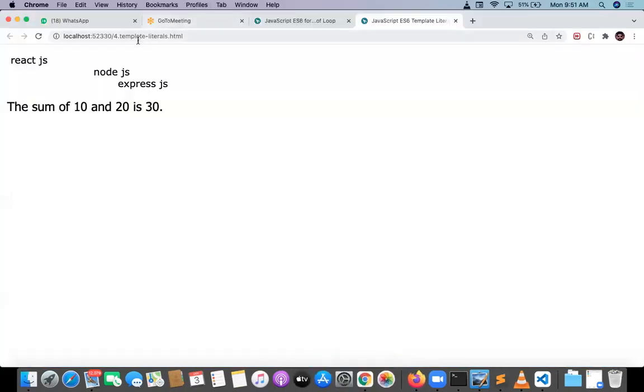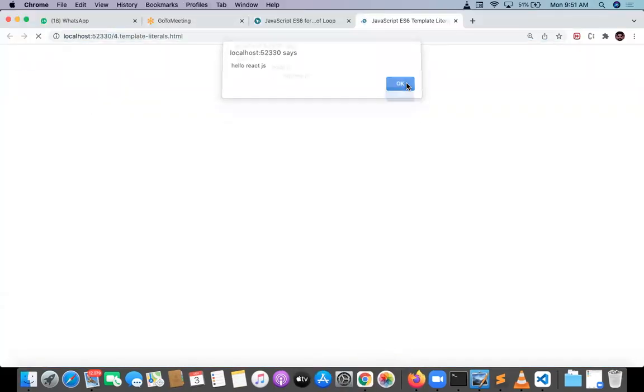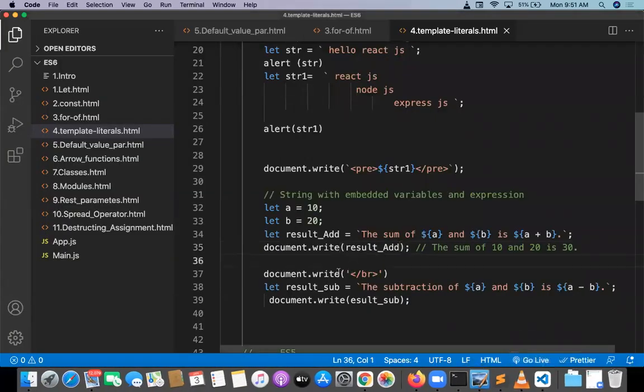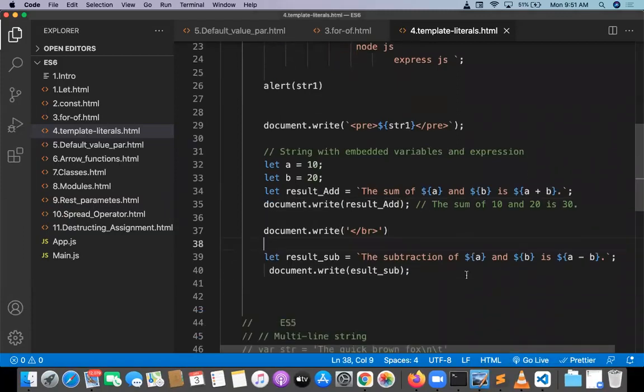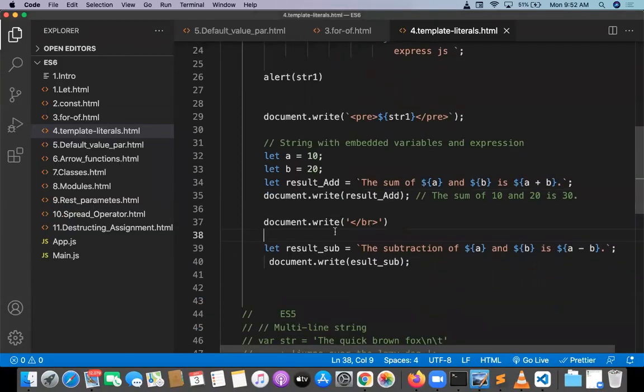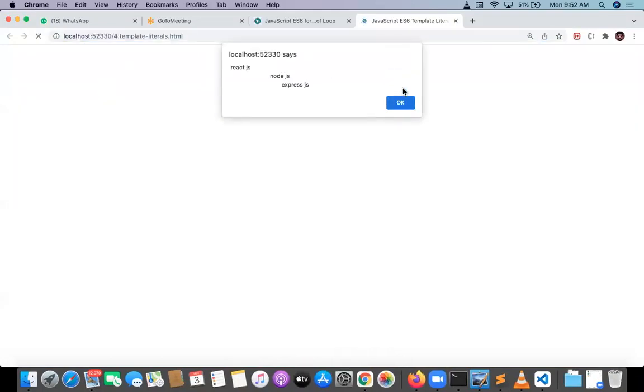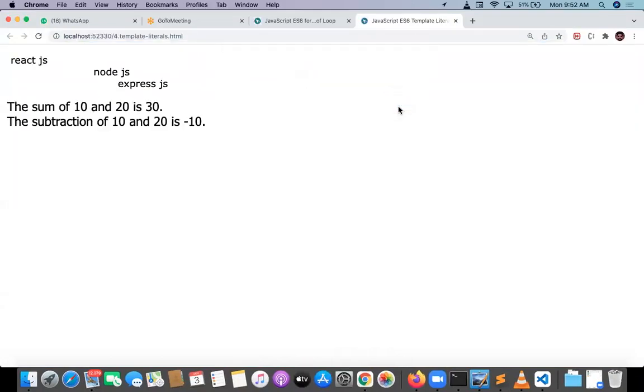Let's see where the addition is and where the subtraction is. We got two alert boxes. After that, the sum of 10 and 20 is 30, but I don't get this one. Dollar result. Okay, R missing. Okay, we got two things now. Two alert boxes. After that, the sum of 10 and 20 is 30. Subtraction of 10 and 20 is minus 10. So you can print template literals like this.